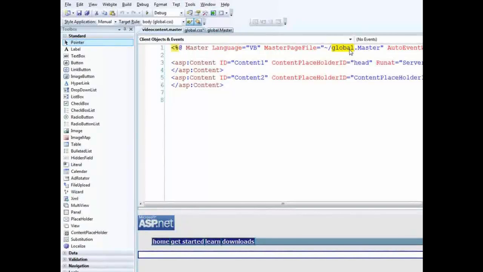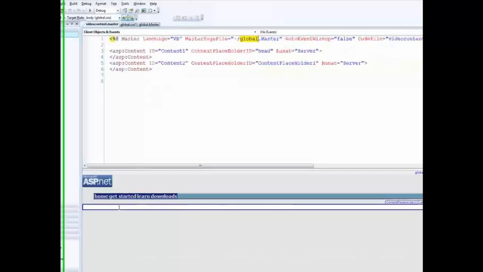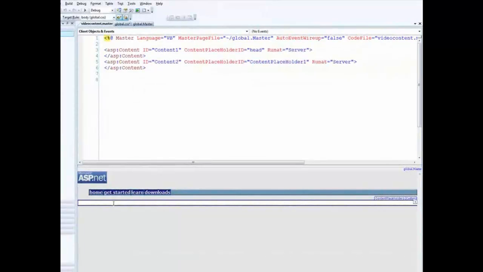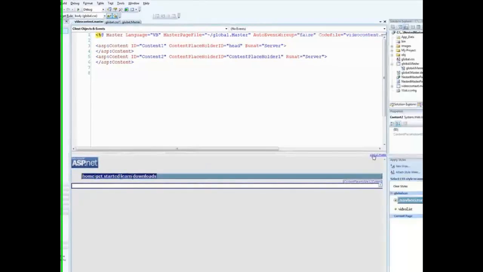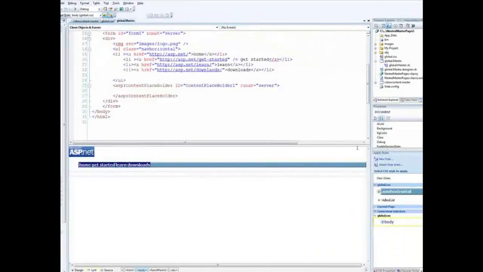And more importantly, this is a new feature to Visual Studio 2008. You can actually see down below what that design is going to look like. You never really had this capability before. So I can see everything that's coming from the Global Master page, and if I want to, I can click on this link called Global Master and go directly to the Global Master page to make the edits.